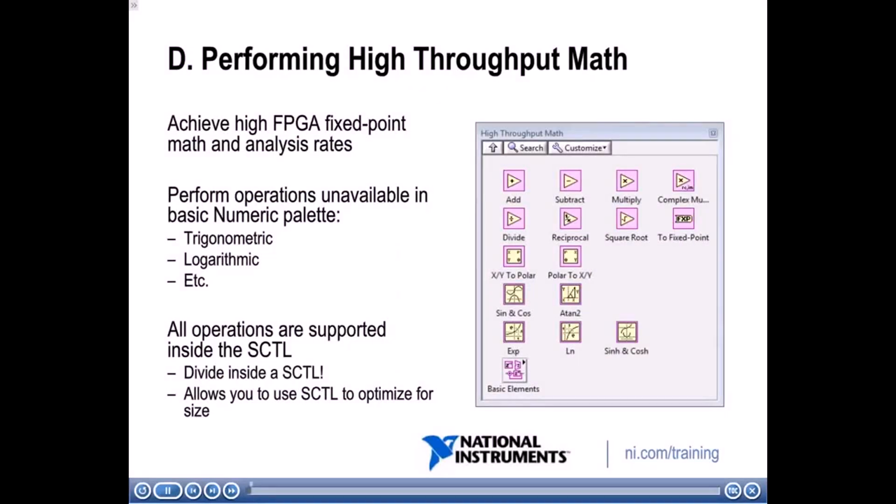In the previous section, we used the 4-wire handshaking protocol when using multi-cycle FPGA math and analysis VIs. By the end of this module, you will be able to perform high-throughput math. In this section, we're going to be talking about the high-throughput math functions. So what you see on this slide is the high-throughput math palette.